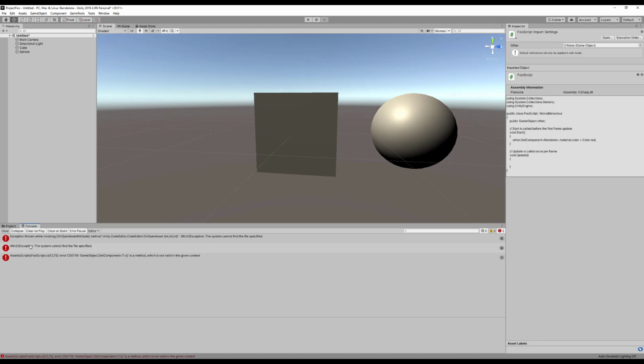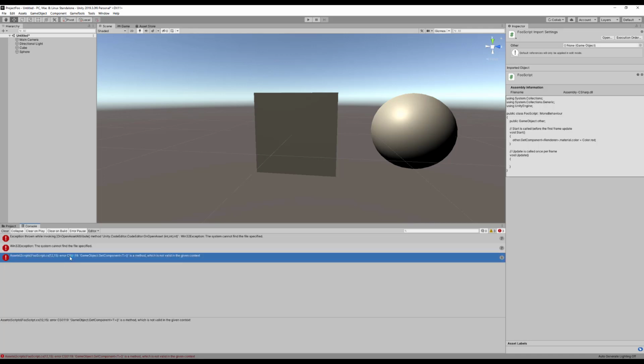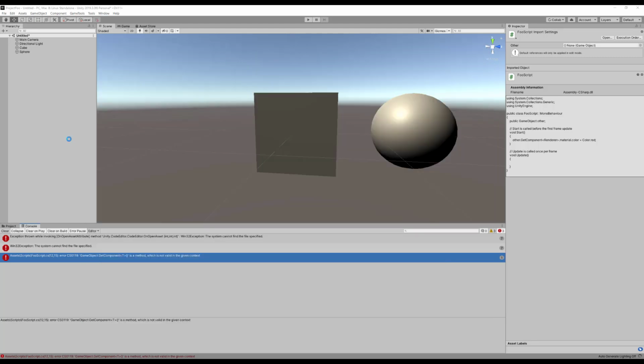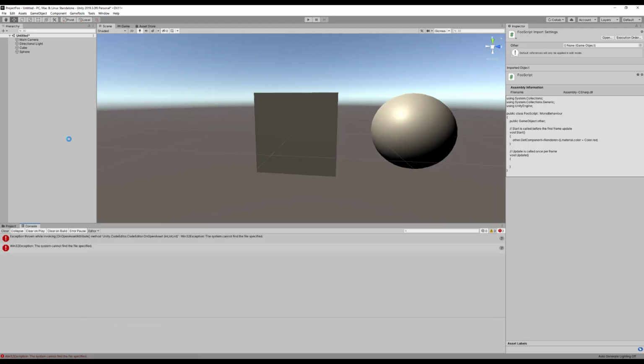So here, we'll ignore these. This is a Windows thing. But this script right here is saying there's an error on this line, essentially. So we'll double click on that. It'll bring us to the line in question, and I simply forgot to use this as a method. So for the other game object, we want to get the component, that is a method, and use its material color, and we set that to color red. So we can go ahead and save that. And our error is gone. And now we know that our script is ready to go.